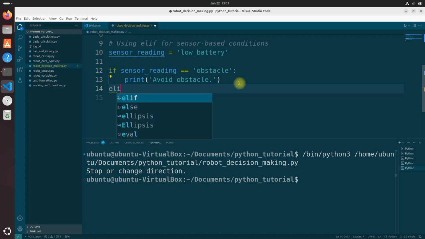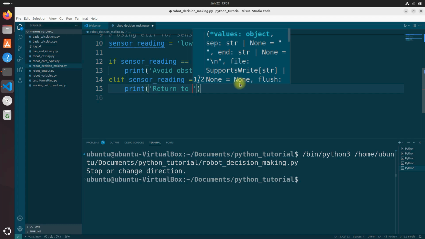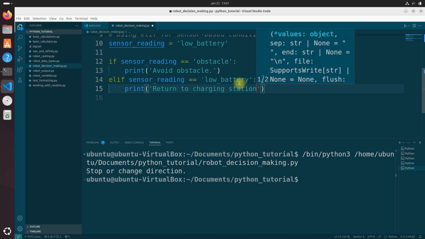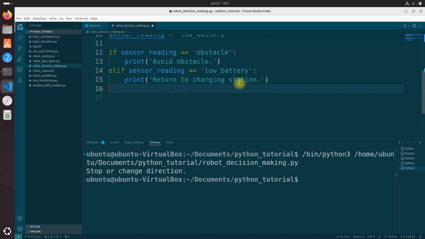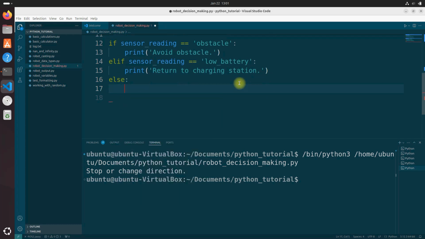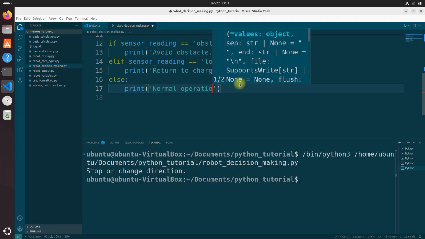Otherwise, elif sensor reading equals low battery. Have to put the colon at the end here. And we do print, open parentheses, return to charging station. Say else, print, open parentheses, normal operation, period.